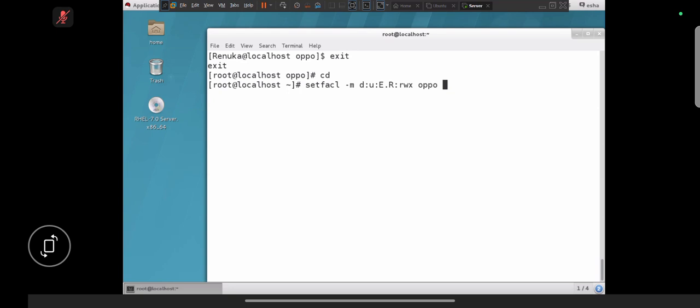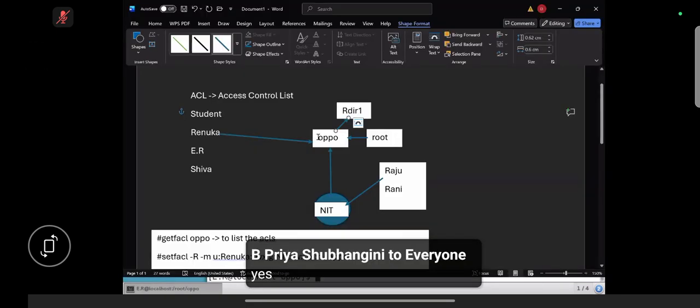So for demonstration purposes, I am providing the default permission for user. It's not only like this. If you want you can provide for groups also, it's not a problem. Got it, guys? So now setfacl hyphen m means modification, d means default, colon u means user, colon username to whom we need to provide the permission, ER user, right? And then we are providing full permission for ER and then we have the access.